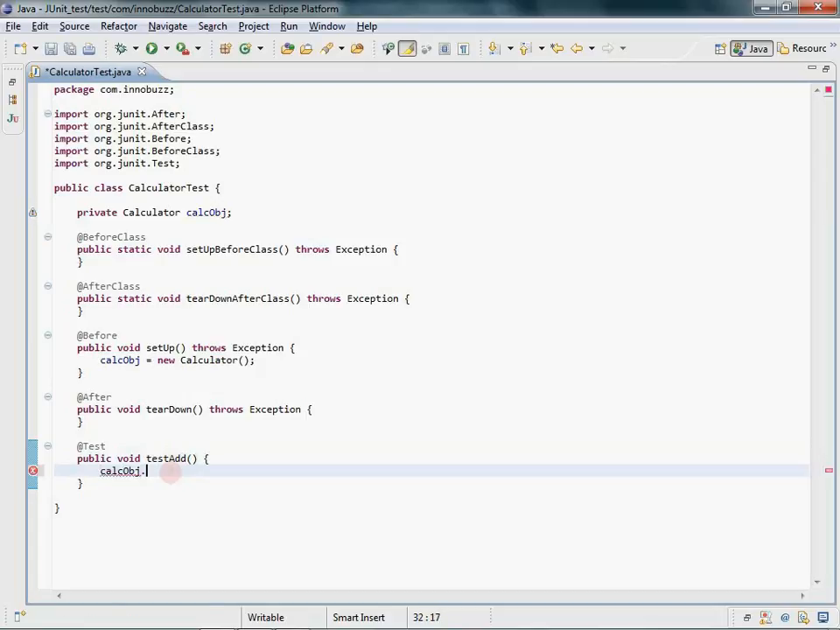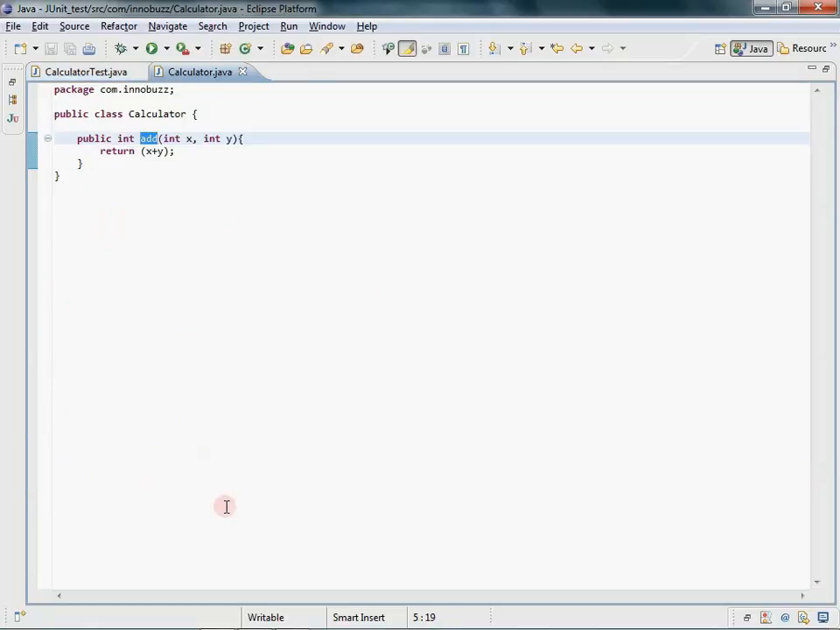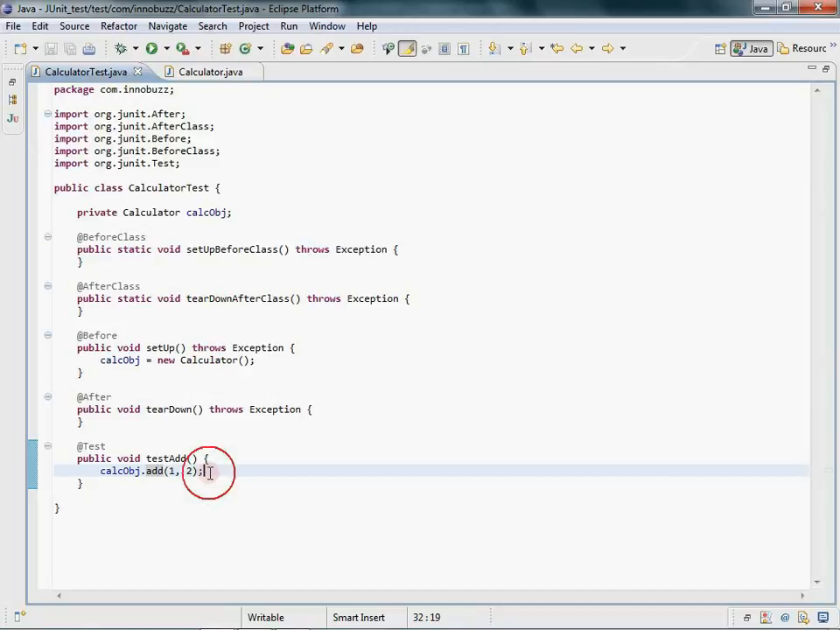Now I have created the object. I'll invoke the add method by passing the parameter values as 1 and 2. Right? I'm testing it, so I'm passing the values to that method. So now the class is complete. I have a test method where I'm invoking the object of calc, which is of type calculator, and then invoking the method by passing 1, 2. So what will this do? It will just invoke that method, and whatever is written inside that method will get executed and then return you the result, that is x plus y.